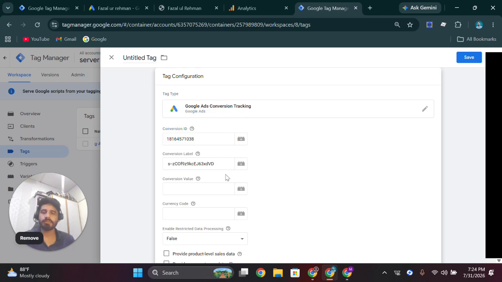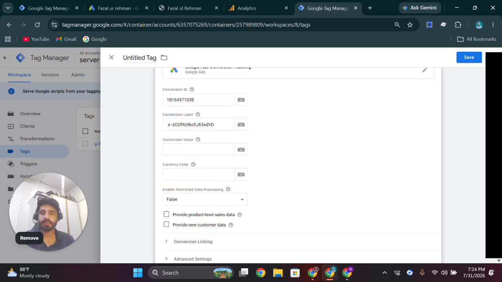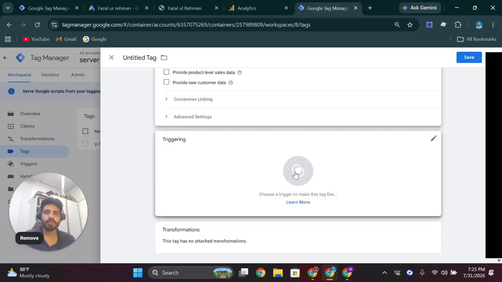So the conversion label, value, and the currency code. You can use these when your conversion is a purchase or related to something that adds value. Then you can put the conversion price and the currency you are using. But in our case it's just a button click, it is not something like a purchase, so we are ignoring this option and we are going with the trigger.